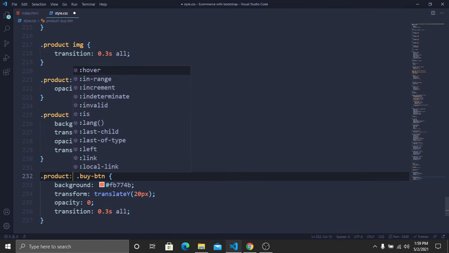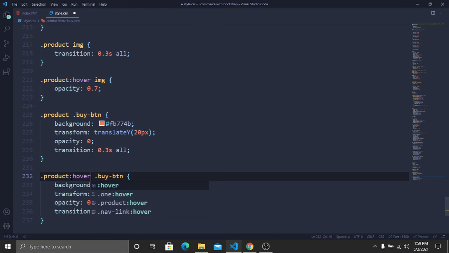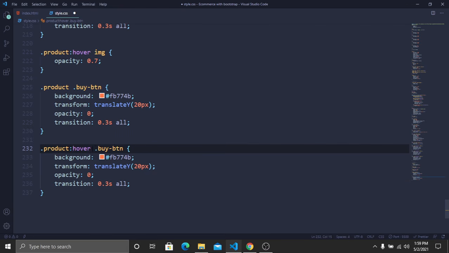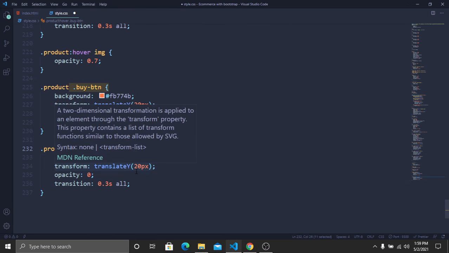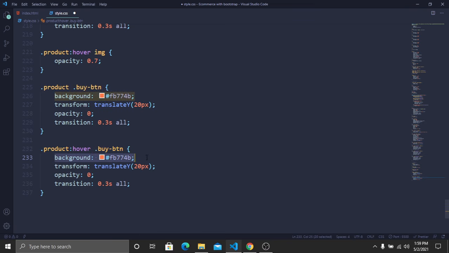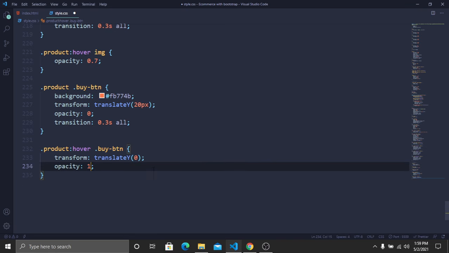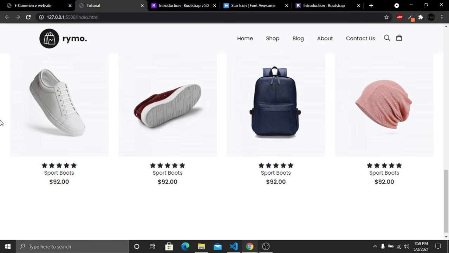So we have to add a hover effect to our product, because whenever I hover on this product, I want this button to pop up from the bottom. So for doing this, I don't want to change the background here again, or add the transition, but the Y value will be 0 and the opacity will be 1. Now save and go to our website, and if I now hover on this card, here you can see that our button is now actually popping up from the bottom, and this effect is looking so beautiful.